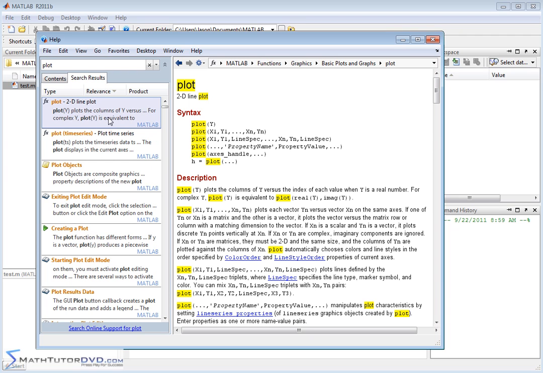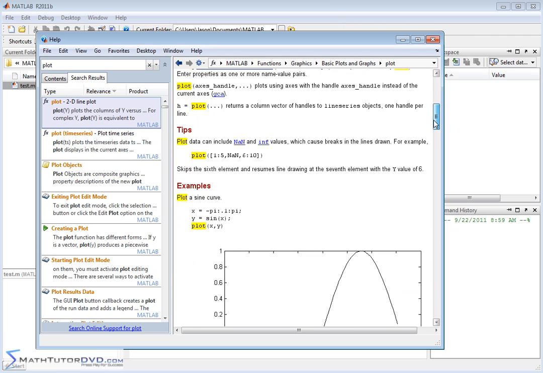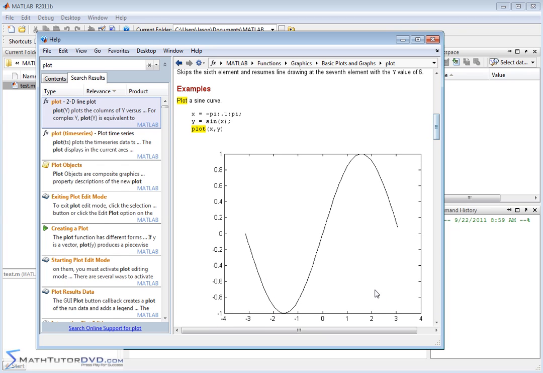And it's got, again, some relevant results on the left. One of them is highlighted. And on the right, we've got the function plot. And it says it's a 2D line plot. And it gives us some syntax for various different cases. You can use the plot command in many different circumstances. And it gives you a description. And if you scroll down here, usually it'll give you an example. And that's what we have here.